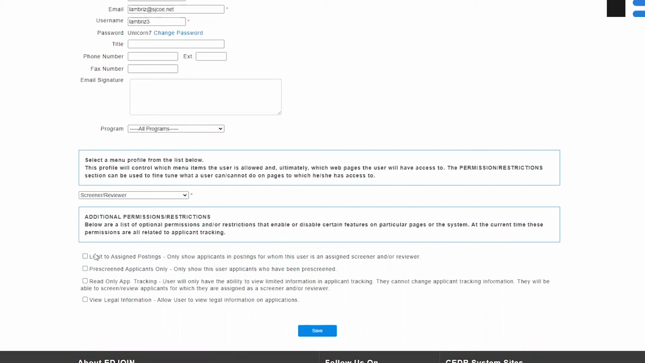So we have two options here. The first one is Limit to Assigned Postings. If we have our department managers or our principals, where you don't want to give them the full access to all of the postings, you can go ahead and limit their access here. So when they log in, they will only have access to anything from their department or their school site.